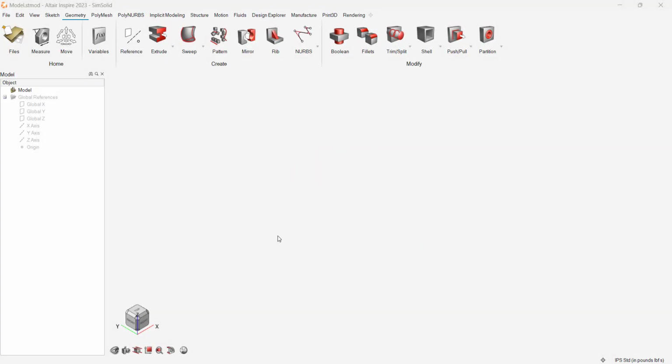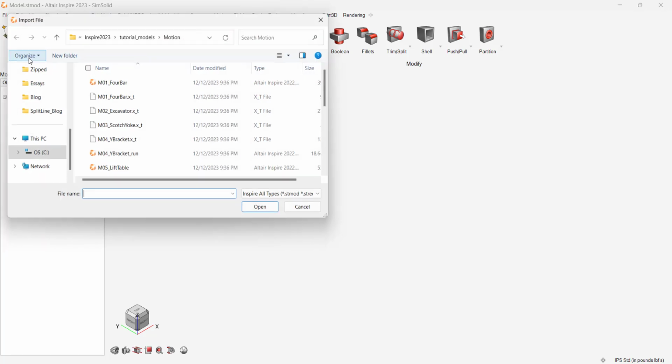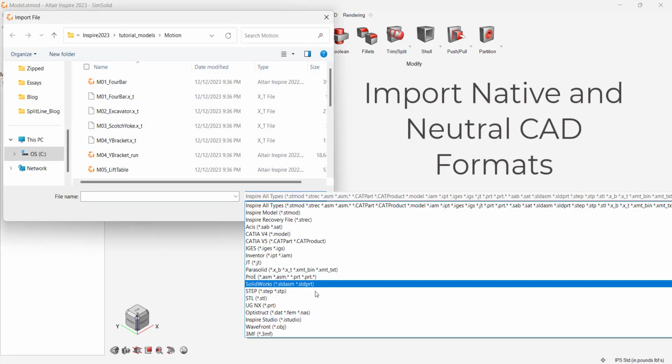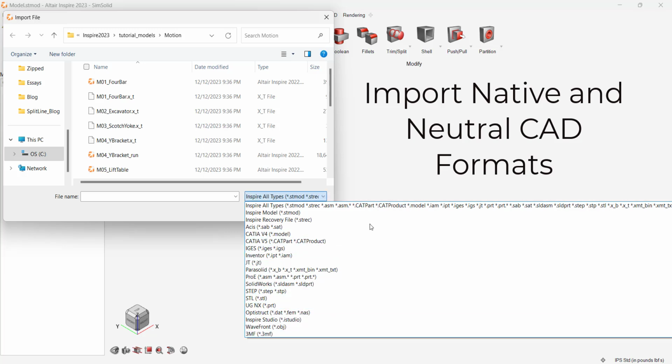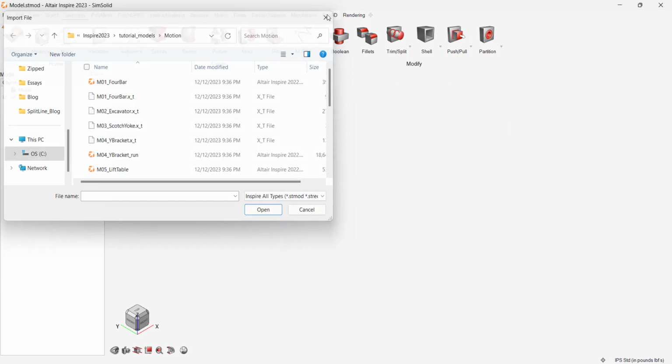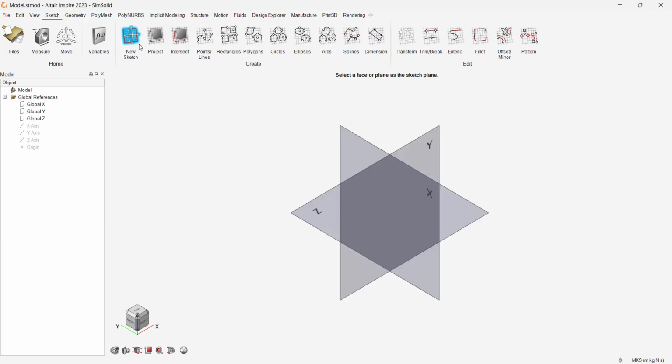In this video, we will review how to create a lattice in Altair Inspire's new Implicit Modeling Ribbon. To utilize the Implicit Modeling tools, users either need to import an existing geometry or create geometry. Geometry can be imported from native and neutral file formats, and single and multi-body assemblies can be imported. However, in our case, we're going to create our own geometry.